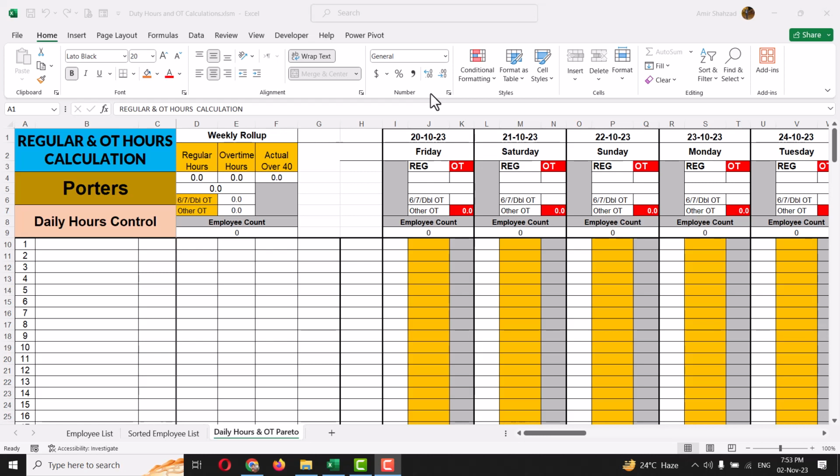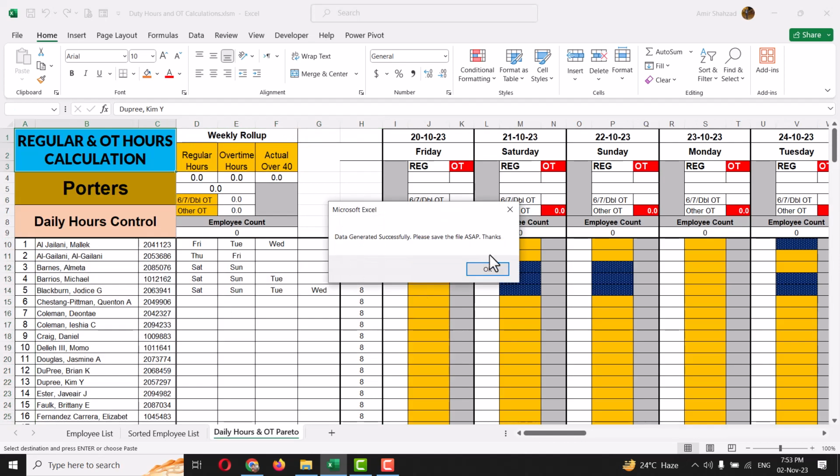Hi, Amir here. I designed this regular and overtime hours calculation worksheet. This is a very comprehensive worksheet, highly automated and very dynamic. Let me explain this sheet to you.